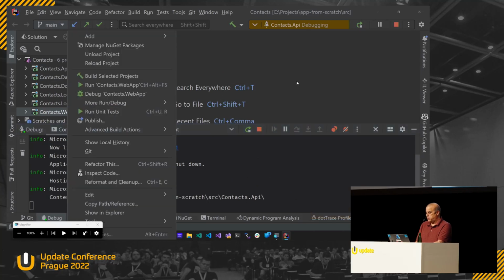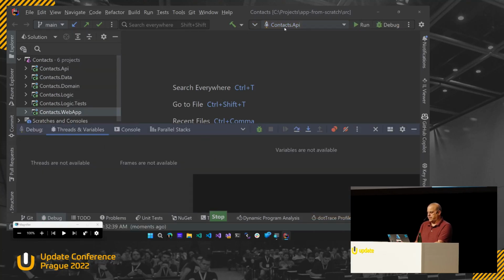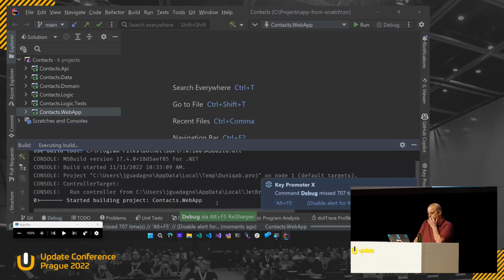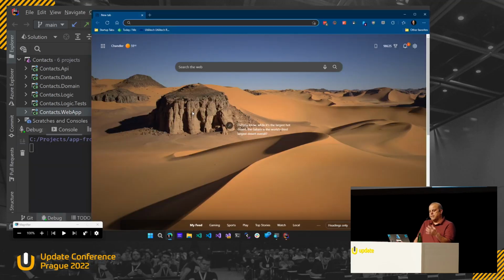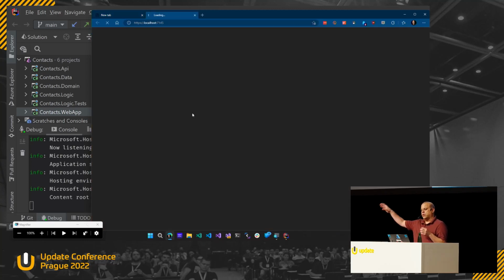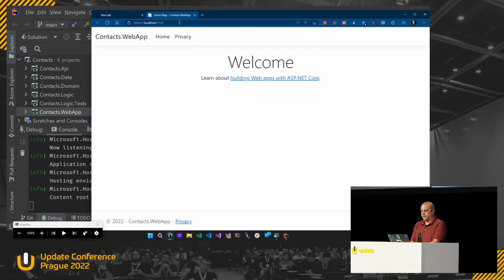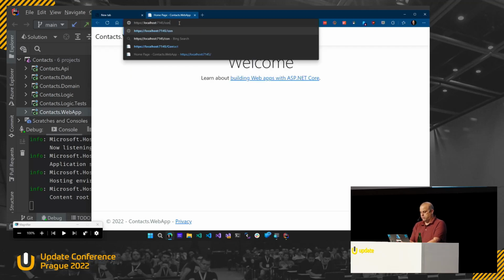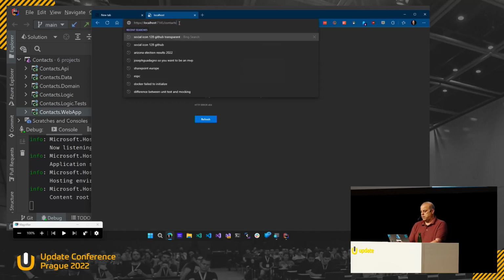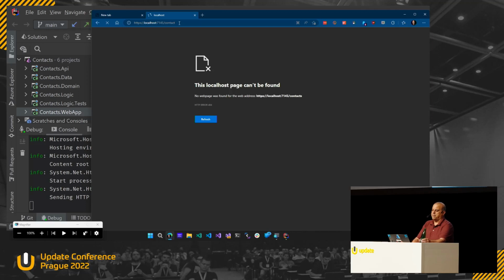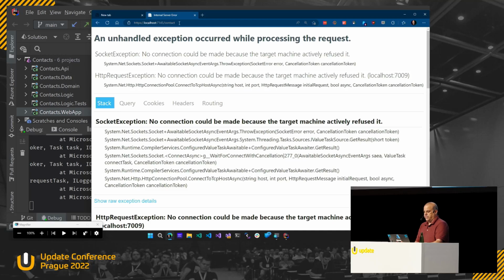I wanted to run this one. Problem is I had that set up, so let's go and run the web app. And let's start our browser in this window so it doesn't switch windows. What this web app does is call an API behind the scenes, and if I go to /contacts, it will eventually fail. It's going to time out because it's trying to contact the API, which is this: no connection could be made because the target actively refused it.